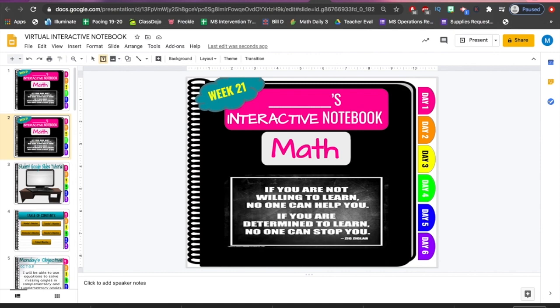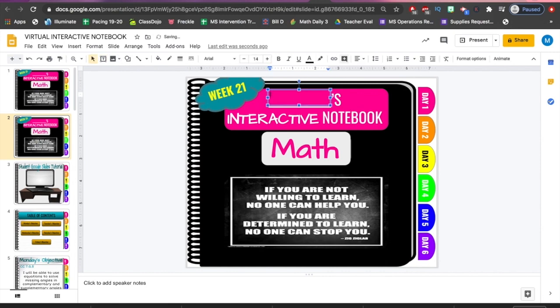So now what you're going to want to do is create a text box over this where you will write insert name. So let's adjust the font size. You want it to be aligned in the center and in the middle.